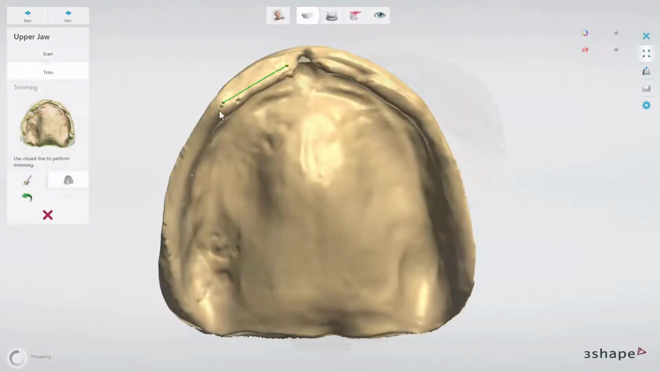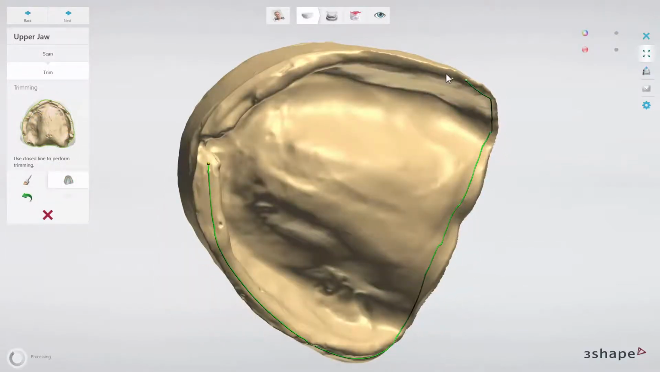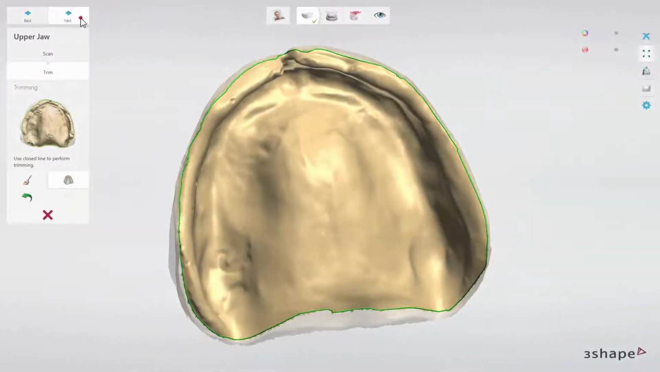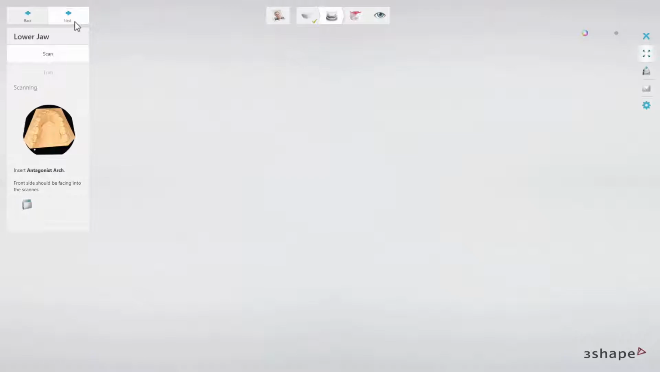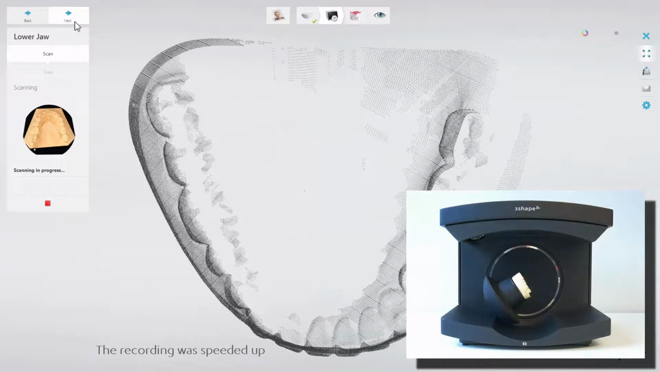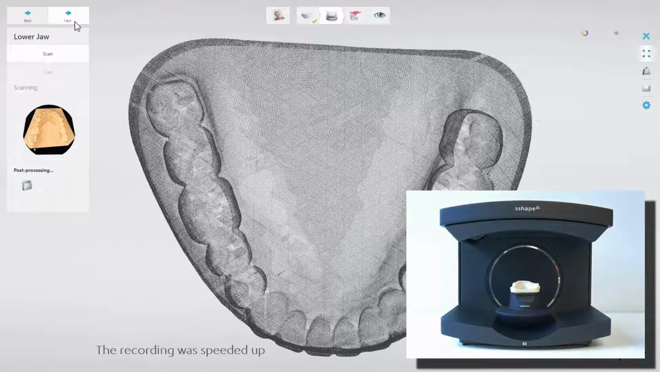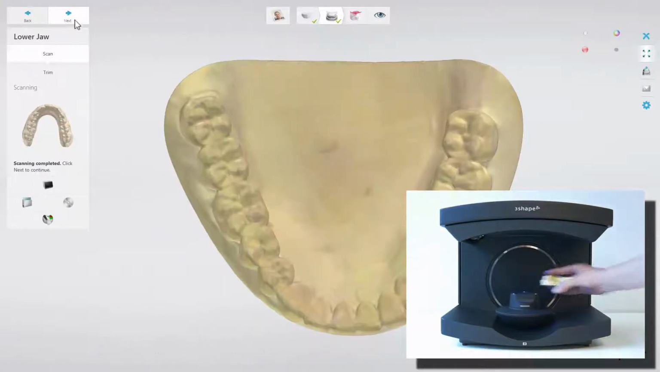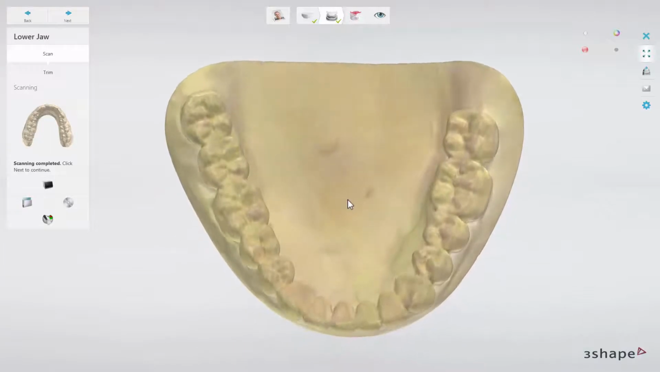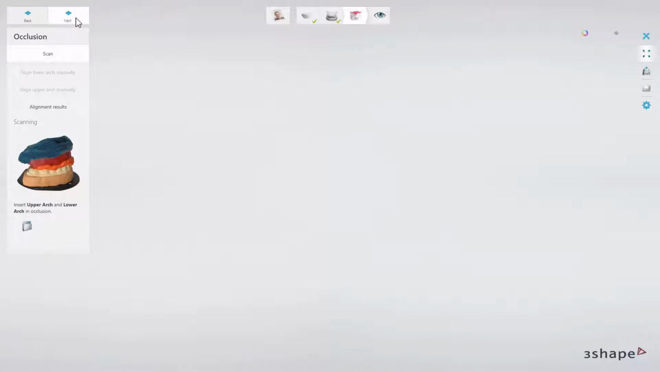you can trim the scan. Now, click Next to get into the lower jaw scanning step. Place the antagonist model on a plate and insert it into the scanner. Having both models scanned, click Next to go to the occlusion scan step.